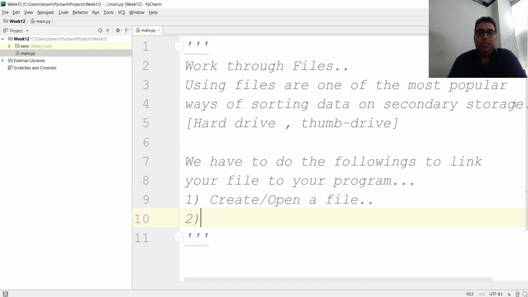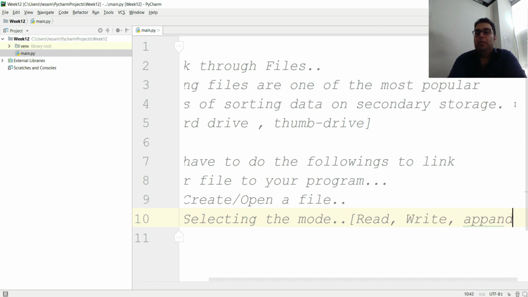The second thing is selecting the mode. What that means is what you're going to do with it. All right? You can do three things to a file. You can read it, you can write, and you can append. I think it's with an E. It means adding to it. So when you have a file, you can open it, you can read it, you can write on it, or you can add stuff to it. And I'm going to talk about what's the difference between these three, right?